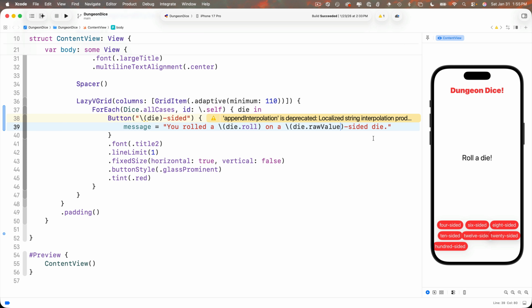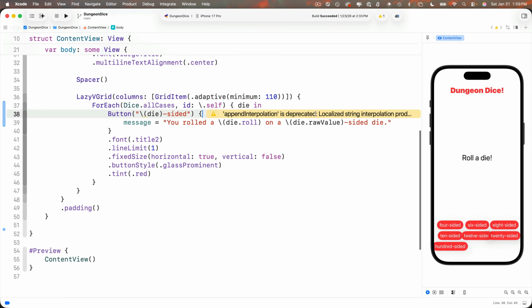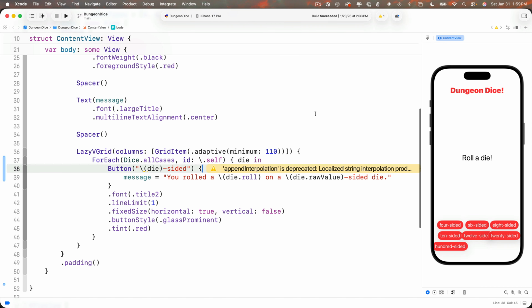Now, there are a couple of things to note. One is we're getting a warning in here. And if we click on that warning, it's not very friendly, but it does say append interpolation is deprecated. Now, this refers to localized string resource. Those are lists where you can swap out the strings from, say, English to German if you were localizing an app for German. Now, we're actually not doing anything with localized strings in this app, so we're going to ignore that.